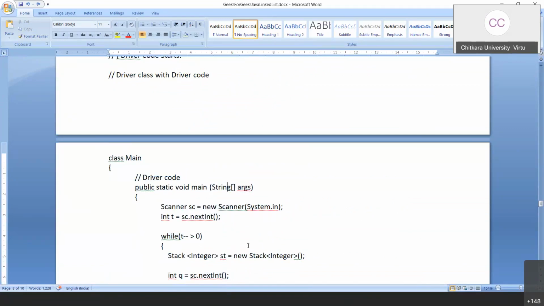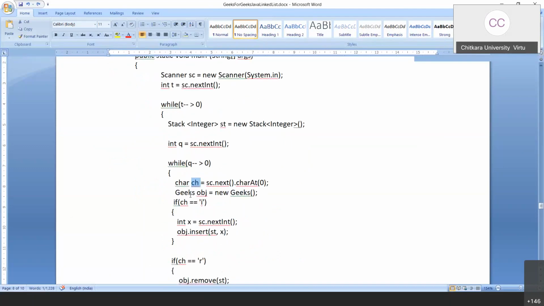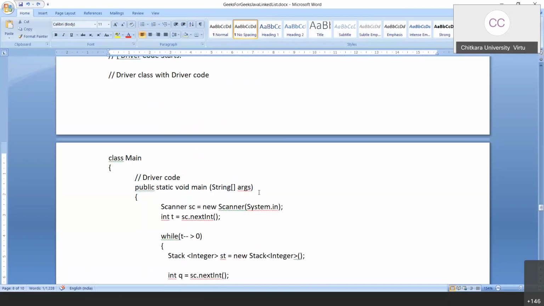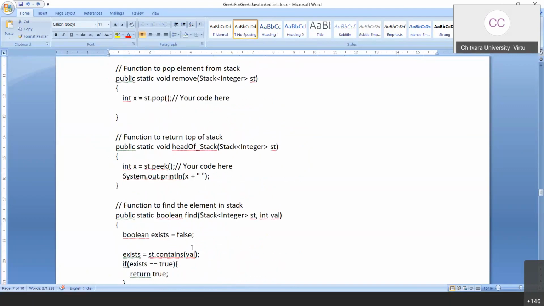So what we have done, we have declared a stack. What does Q indicate over here? The number of queries. As long as it is not equal to 0, what should we do? We should accept the character. Okay, create an object of this particular Geeks class. What is Geeks? Geeks is this particular class which has got these various functions.